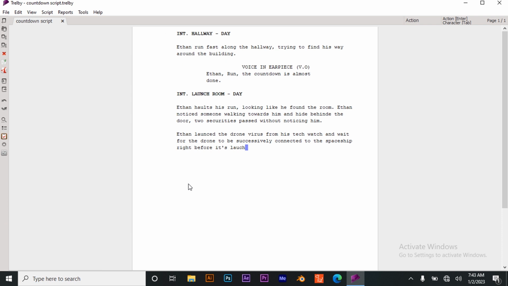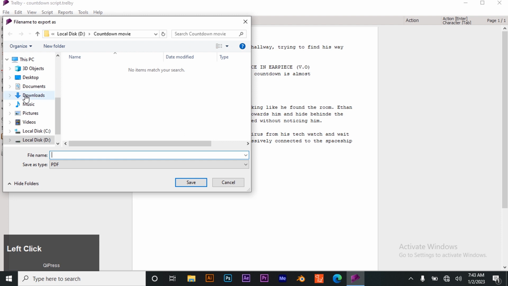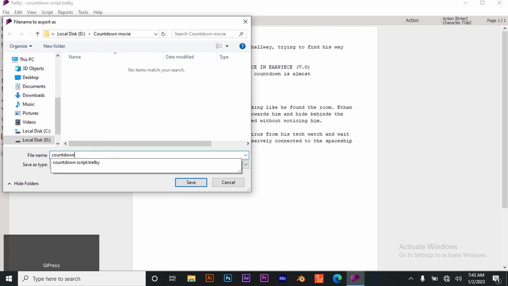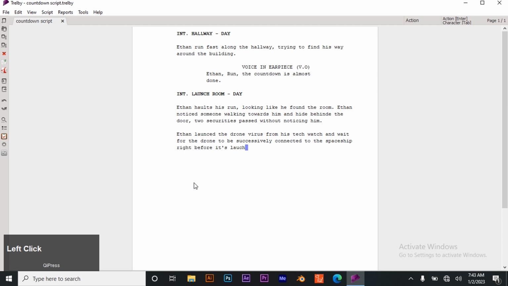So if you need this as a PDF, like if you want to send this to someone or send it somewhere else that you don't want in this format, you can just click on file. Then let me see, I think there's export. So you click on export. So countdown movie, I'm just going to write countdown. So you can click on save. So it's going to save that.